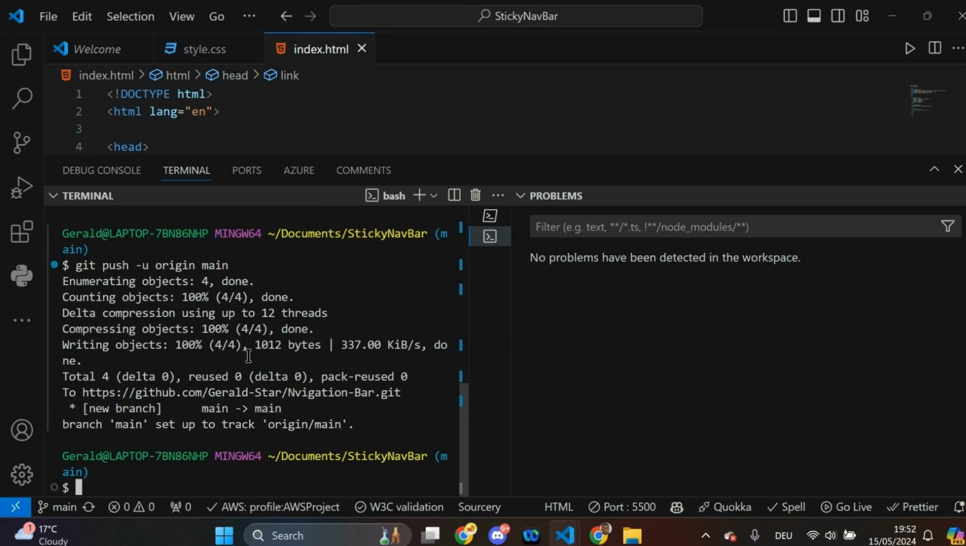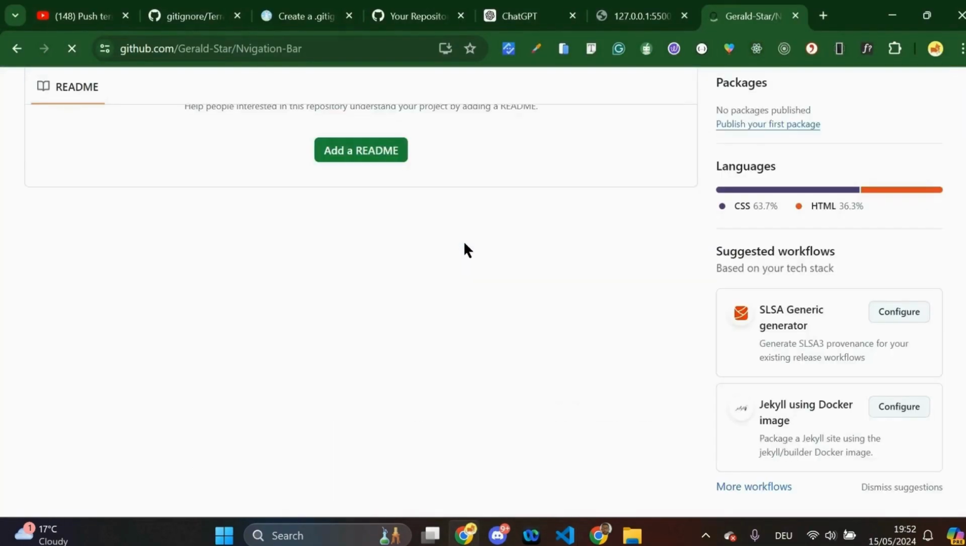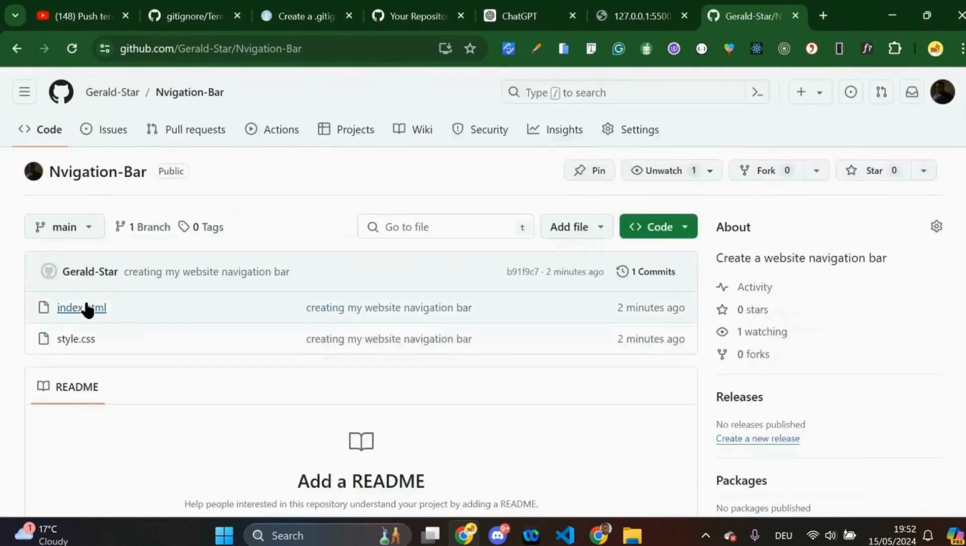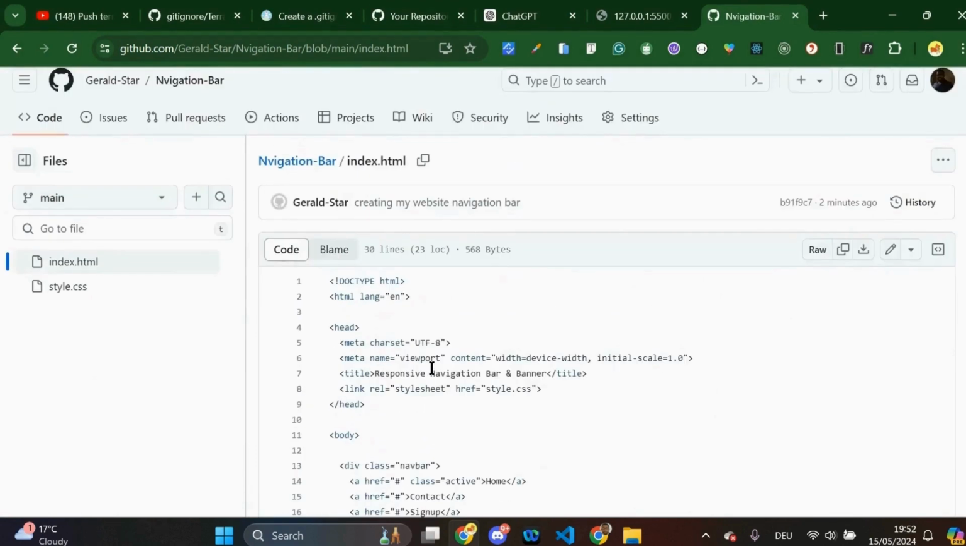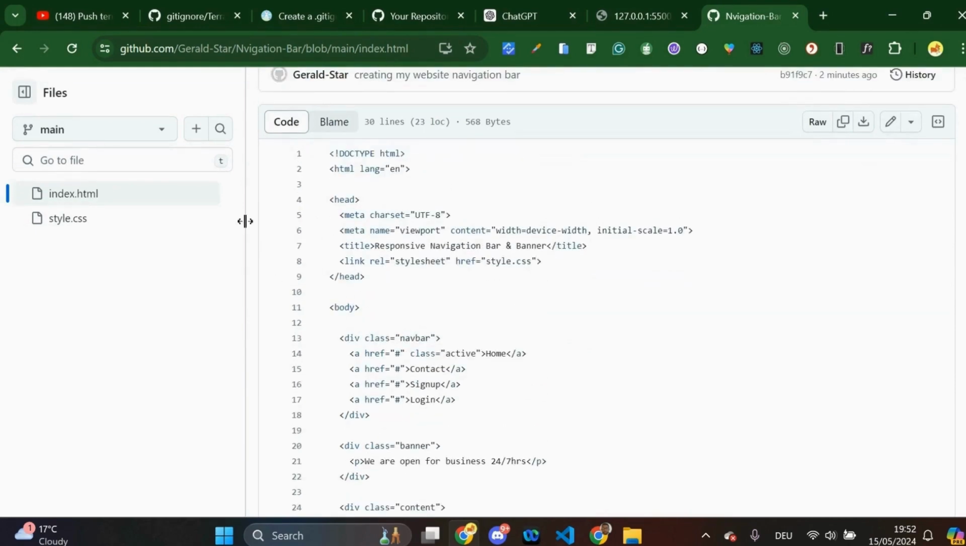Now let's see what happens at GitHub, how Git is tracking my code. If I open it and refresh, we can see now my CSS and HTML, and this is my code I've already done. If I open my index.html, you will see my code. If I make any changes on this code and come back, these changes will reflect. That is when you will see different lines, red lines and green lines.